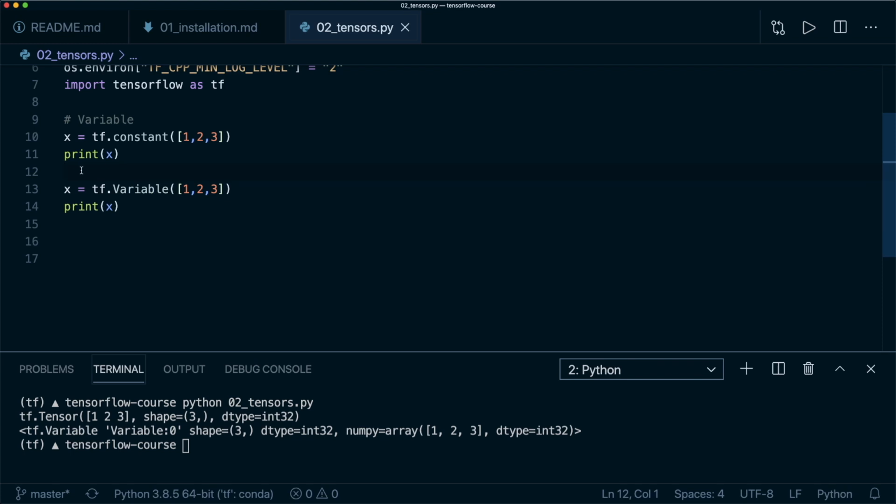But you don't need to worry about this now because we are going to use a higher level API, and this is the Keras API. And this is doing all of this stuff for us, so we don't need to worry about using a variable and then updating the weights. But you should know that this exists, and this is different than a TensorFlow constant.